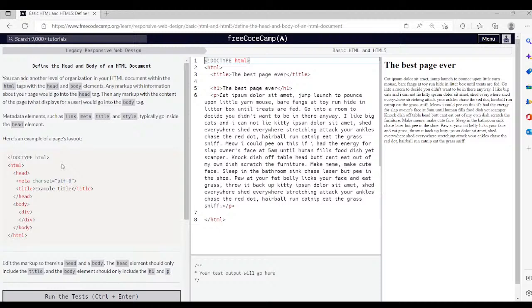Define the head and body of an HTML document. Okay. You can add another level of organization to your HTML document within the HTML tags, within the head and body elements. Any markup with information about your page will go into the head tag. Then any markup with the content of the page, which displays for the user, will go in the body tag.